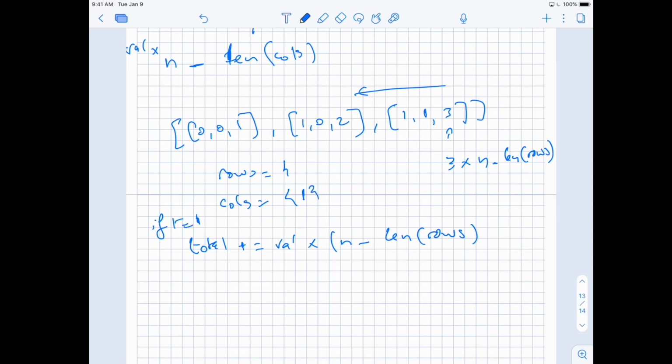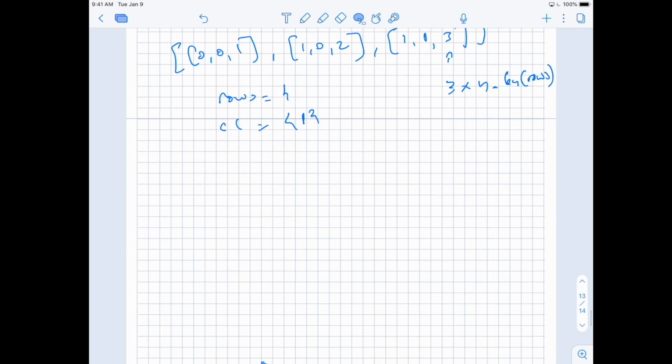And so here, we put 1, and our total is going to be 3 multiplied by n, which is equal to 3. We don't have any rows yet because it's empty, and so it's just going to be multiplied by 3, which is 9. Okay, so first we put 9 here.